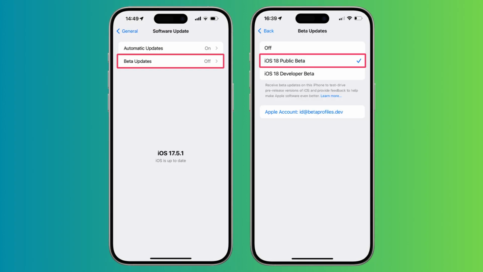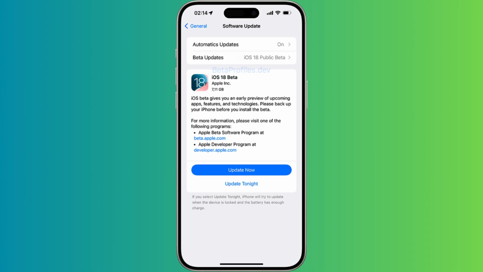Then, turn on beta updates. Go to Settings, General, Software Update, Beta Updates, and choose the iOS 18 Public Beta. And update your iPhone. Go back to General, Software Update, and the iOS 18 Public Beta update will appear. Tap Update Now to begin downloading and installing this update on your iPhone.